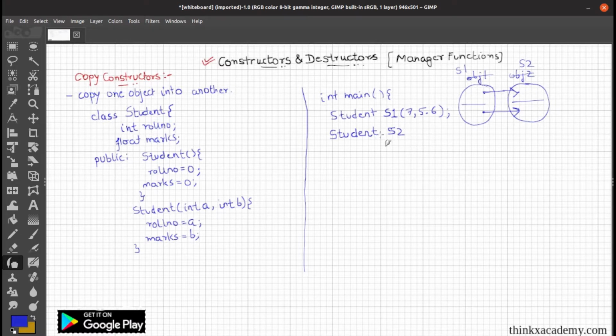So if you're writing it like this, this is not an invocation, this is object creation. So if you write student S2 equals S1, this means that you are copying the value of S1 into S2. So in this case, the compiler will call the copy constructor.